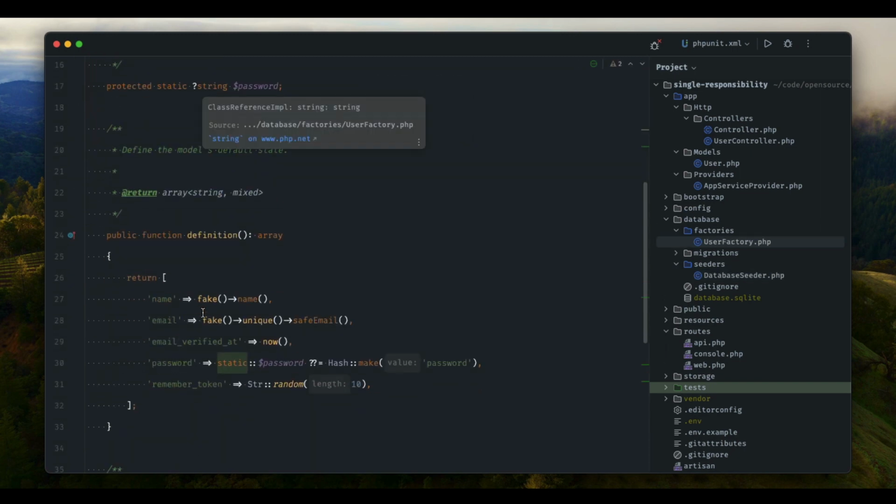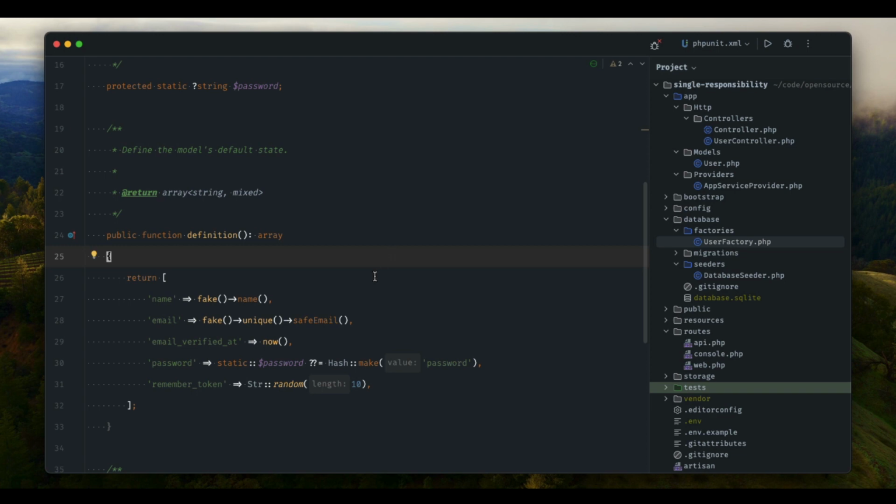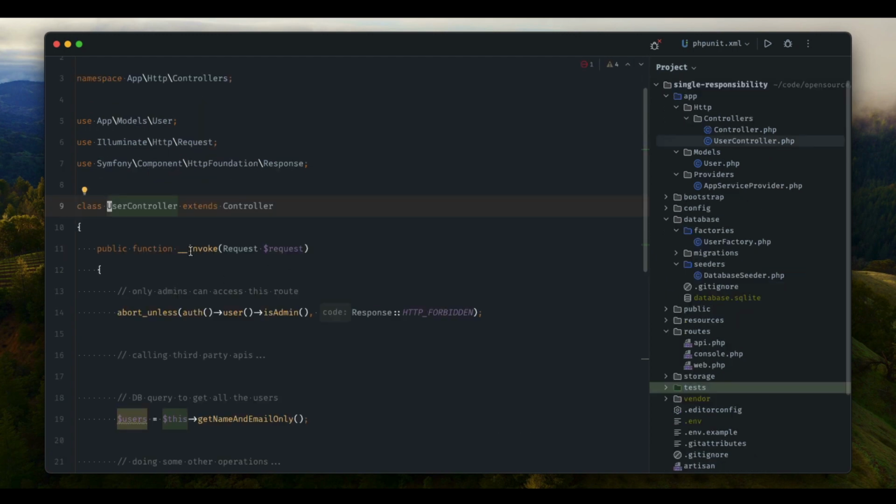So how does this factory look? In the users table, it will create name, email, verified at, password, and remember token, all this stuff. It will actually create 100 users randomly. Okay, nothing fancy. Then if I go to web.php, I have a simple controller called UserController. It has the users URL. It is an invocable controller, so it only has one __invoke method. Whenever this class is initiated, this method is automatically run.